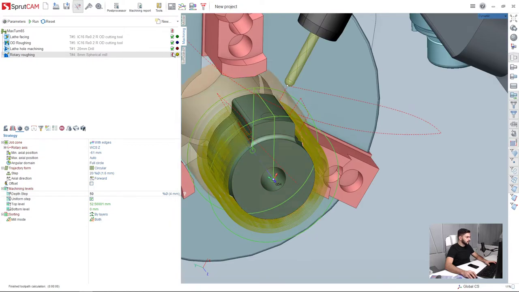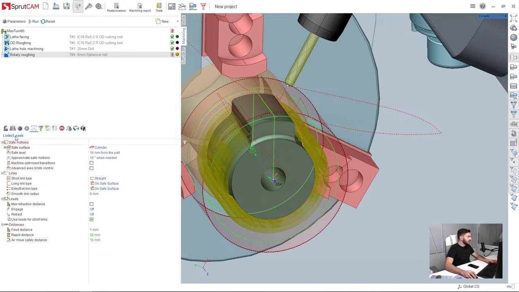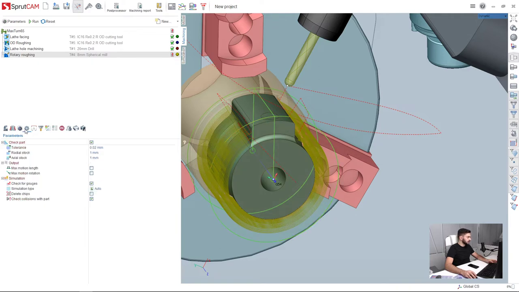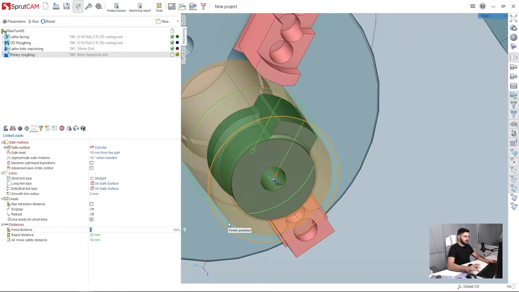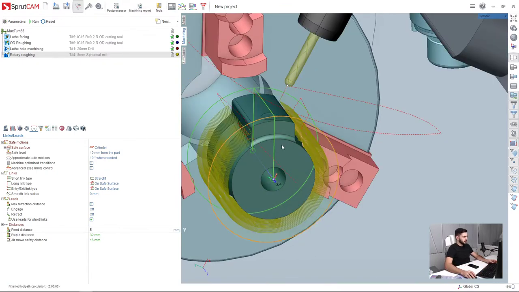So here we have a sign which says we have some problem, some error in the operation. So I click this icon and hover the mouse pointer, and I can see that the problem is contact with the model on rapid fit. The problem is clear because in the links and leads section we have fit distance set to 1 millimeter. We have a depth step of 4 millimeters, so I will set fit distance to, let's say, 5 millimeters, to have an overlap, recalculate the toolpath, and the error message has disappeared.